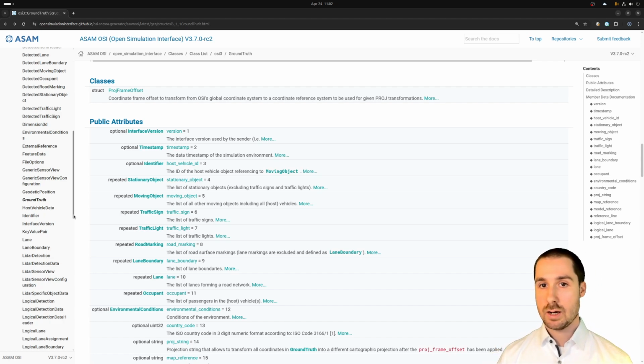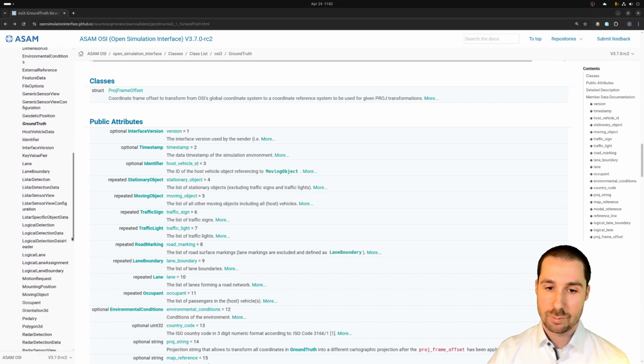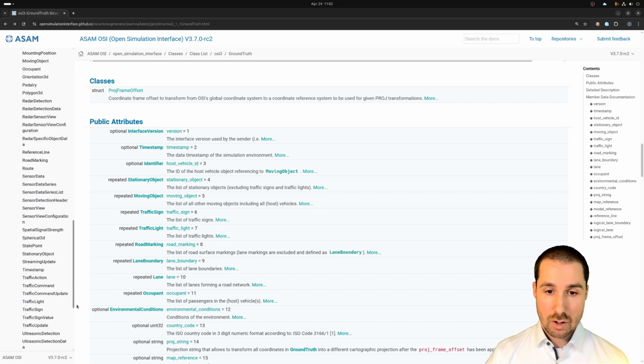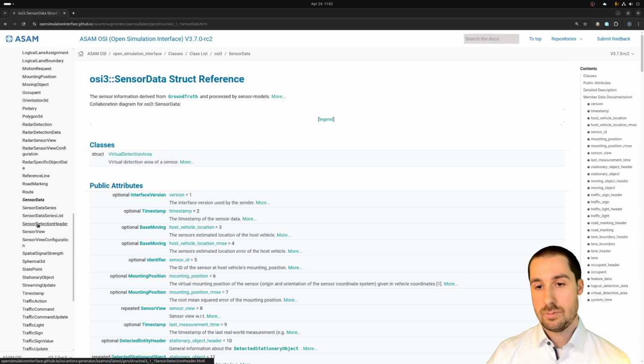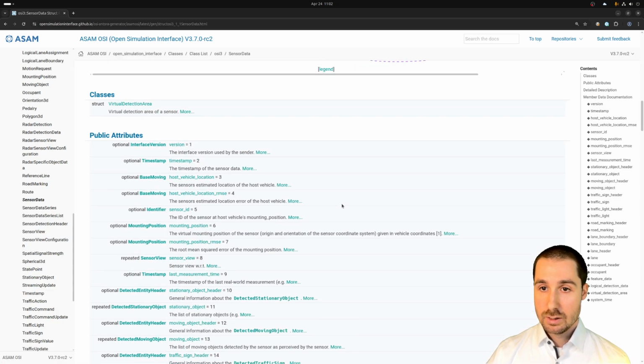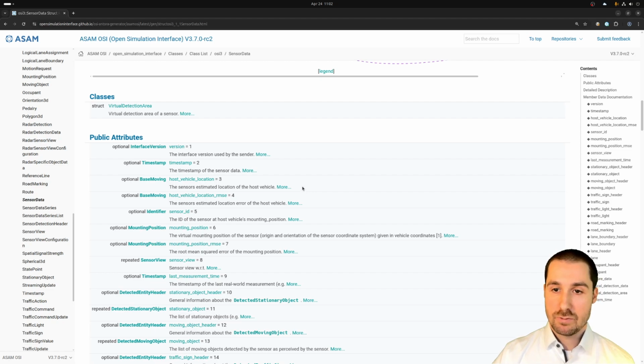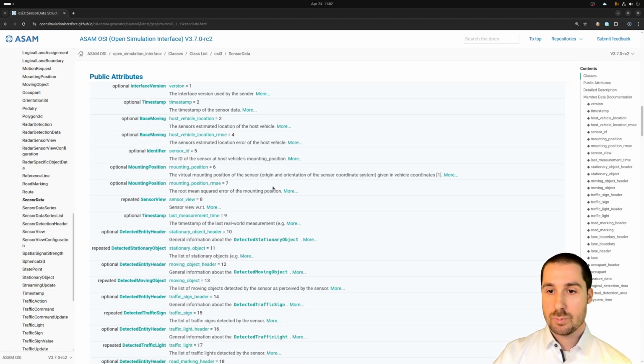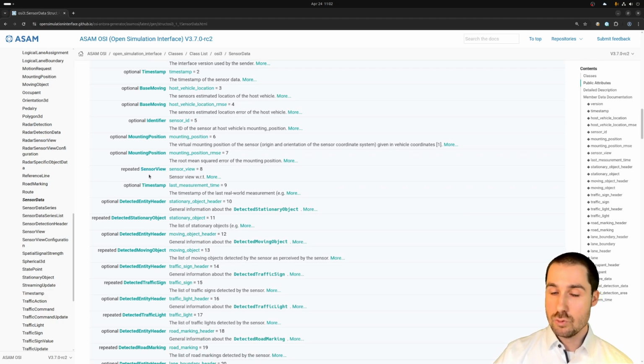So SensorView again transmits current states of the simulation from the environment simulation to a sensor model, and the sensor data message is the output of the sensor model. So let's go to the sensor data message. Again, like every top level message has a version and a timestamp. Furthermore, we have sensor ID, we have mounting position, and so on. It can also contain the sensor view.